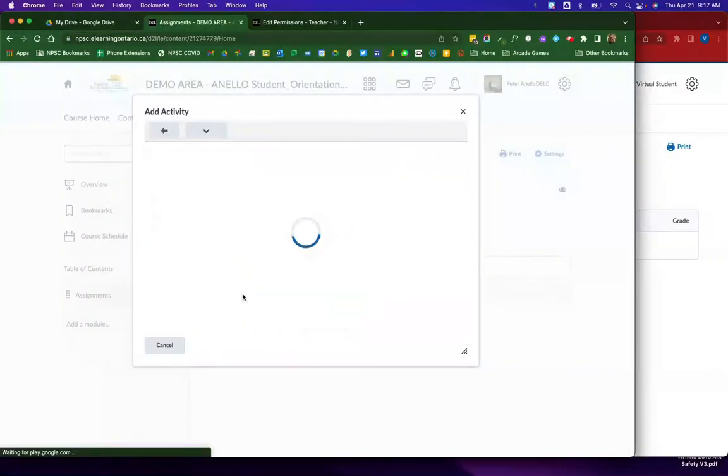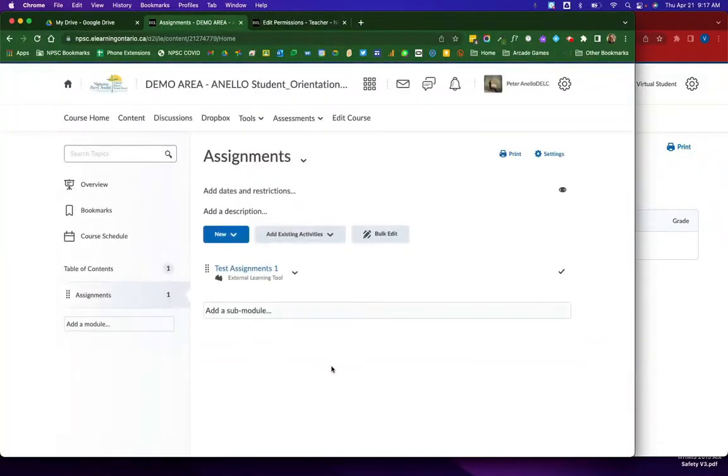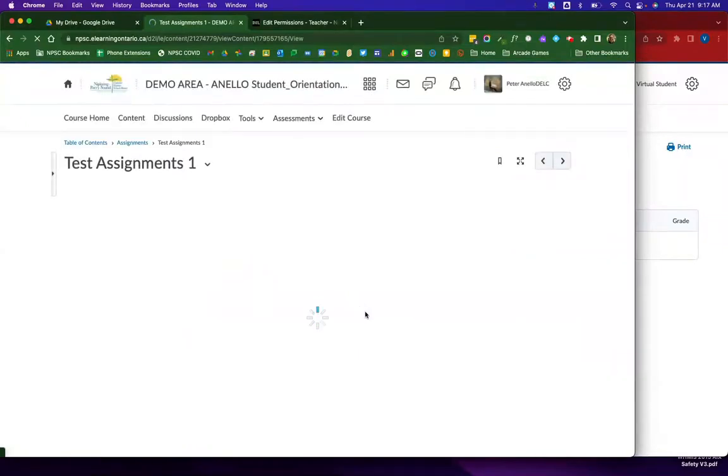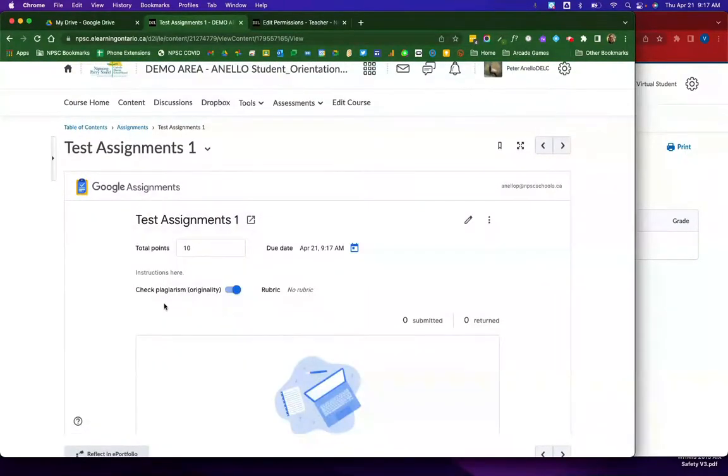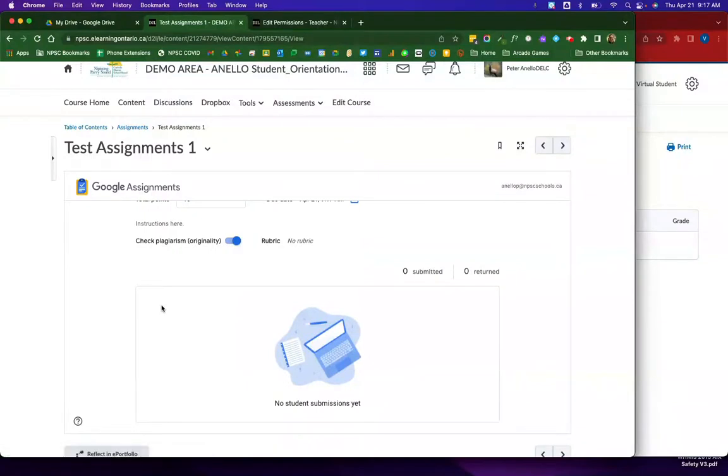Once it creates itself as an activity, you'll then see it as a topic link. As a teacher, when you click on that, you'll be able to see your teacher's screen of your assignments. Right now there are no student submissions yet, but I'm going to jump over to the student view to show you what that looks like.